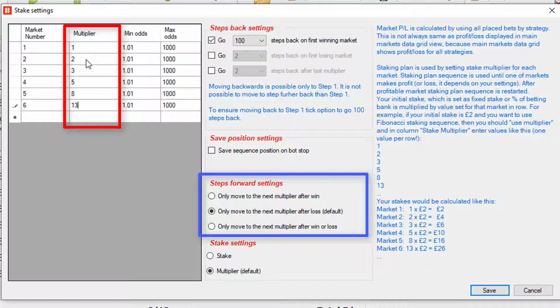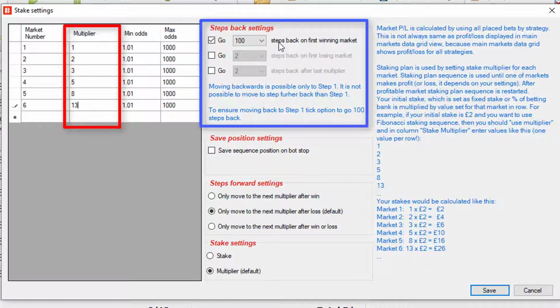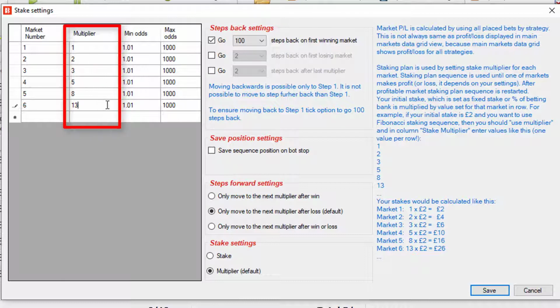So after one loss, the next bet would be at double the stake, and then triple the stake, and then 5 times, then 8 times, then 13 times. With these settings, if there's one loss, it is set to go 100 steps back, which means basically it will go back to the beginning of the series on the first winning market. So just like the Fibonacci sequence staking plan, it goes up the multipliers with every loss and returns to the beginning after a win. It is possible to create other simple sequence staking plans by adjusting the step back settings and the step forward settings.